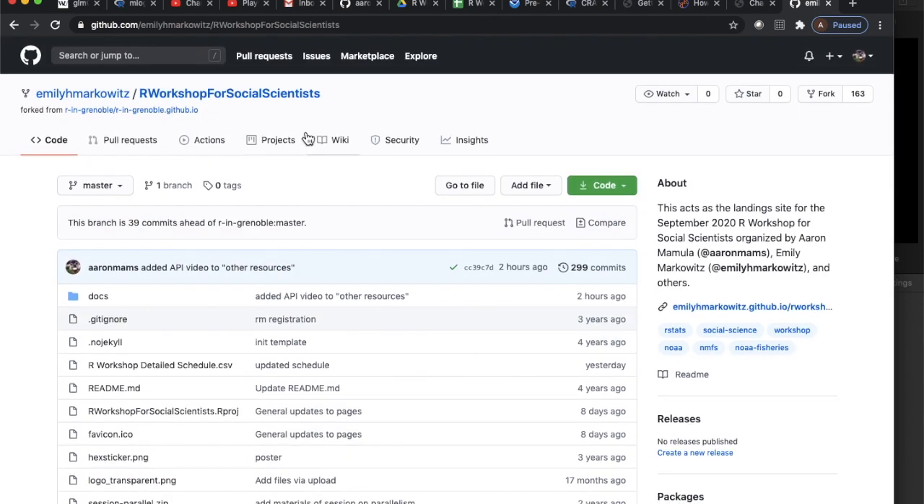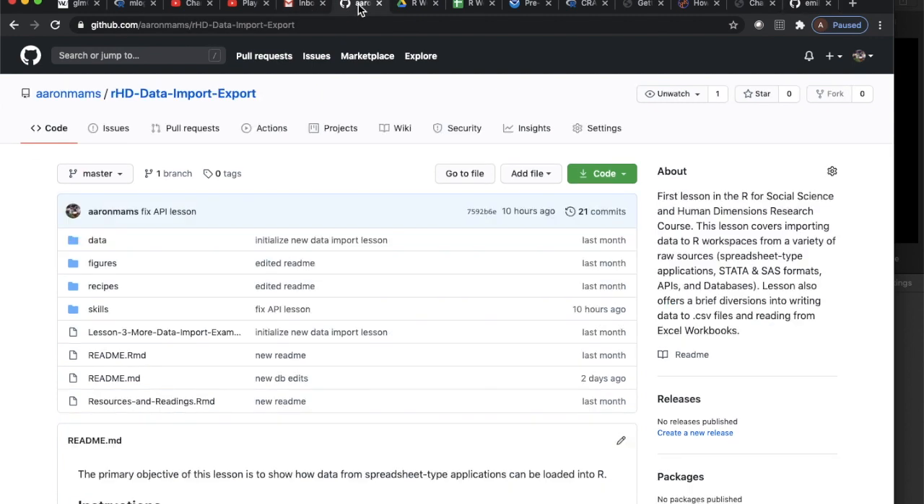So I wanted to highlight this for you guys because I think that if you can navigate that workflow of getting Git configured and getting a GitHub account set up, cloning these repositories that I've set up, this data import and export and these other repositories that I've set up for the course, it'll be a nice, elegant way for you to get a local version of these projects. So all the code will run on your local version of R.